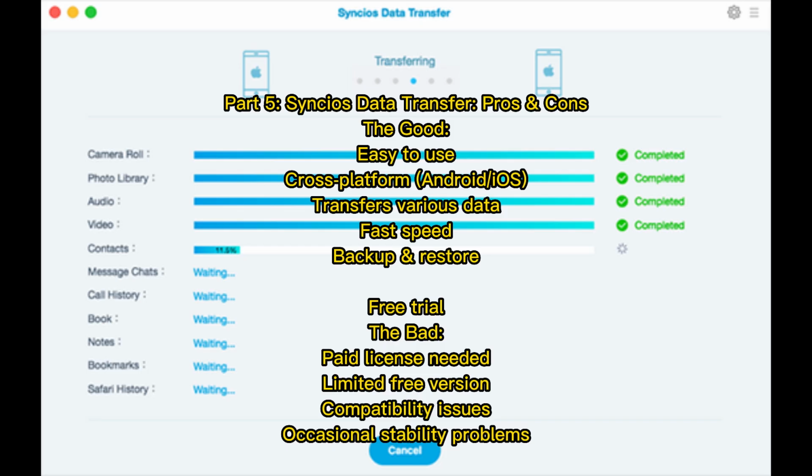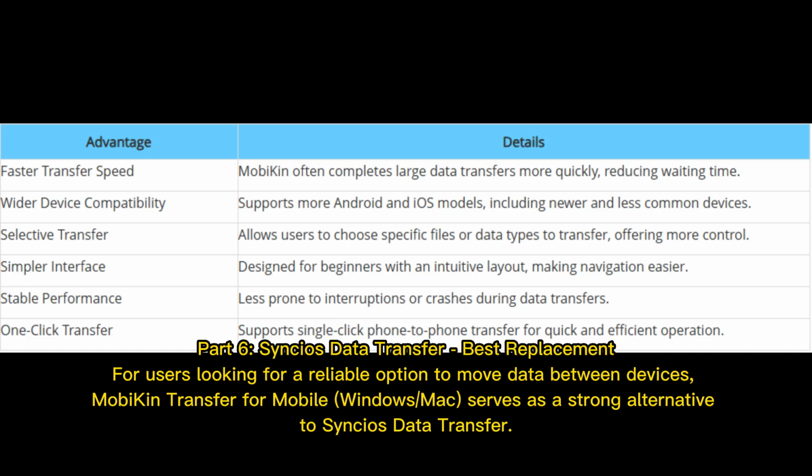The good. Easy to use. Cross-platform Android iOS. Transfers various data. Fast speed. Backup and restore. Free trial. The bad. Paid license needed. Limited free version. Compatibility issues. Occasional stability problems.